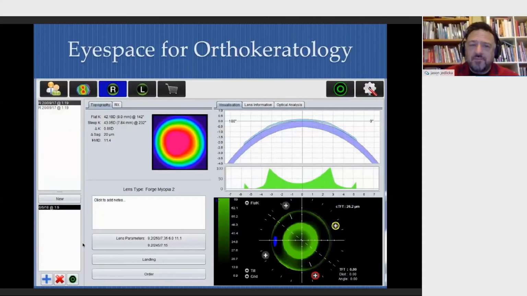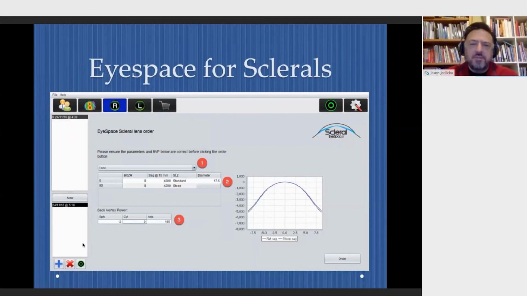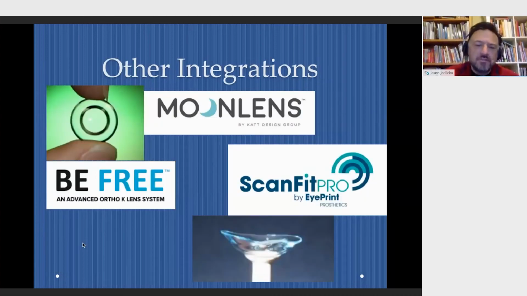Eyespace is another software that does integrate with the Keratograph. It also allows you to create Ortho K, corneal lenses, torics, multifocals, etc. Very customized lens designs. It also has an application for designing sclerals empirically right off of your map. And then there are also more lenses coming, both Ortho K and scleral designs.